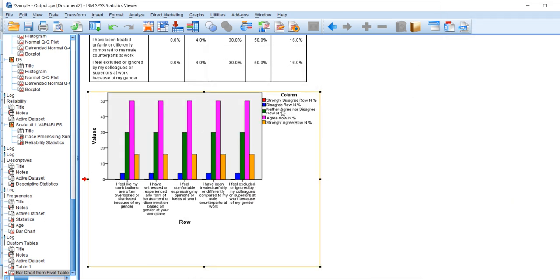Here in the column, each of the response levels have been recorded, all the agreeableness levels. And here in the row section, we can see different statements. So this is basically how a frequency analysis is done in SPSS in order to understand the majority of options that are being chosen by our respondents.